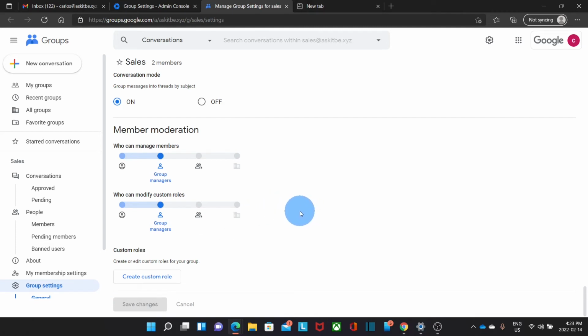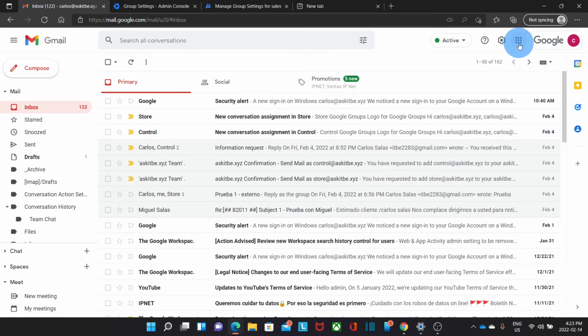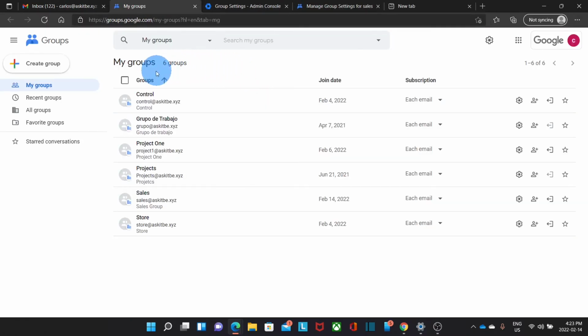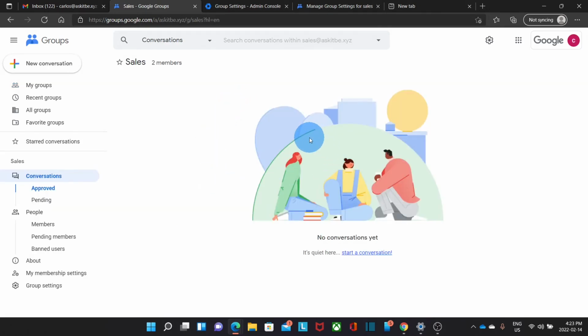Let's see how we can access our group. I'm going to my mailbox, and I'm going to click here again on the waffle icon, and I need to click on Groups. I will find here all the groups that I am a member of. We can see here the recently created group, which is Sales, and it is empty, no conversation at this time. So let's send an email to the group.